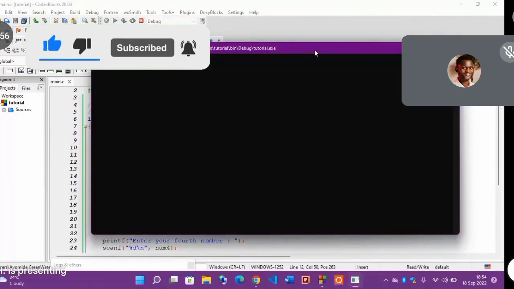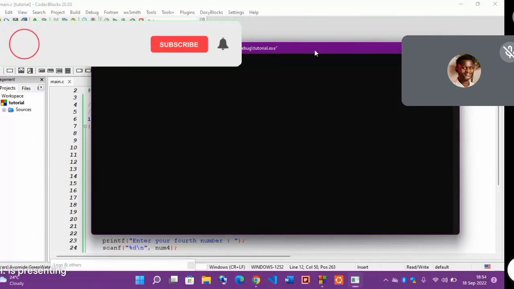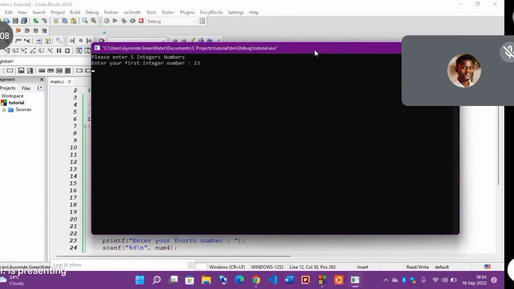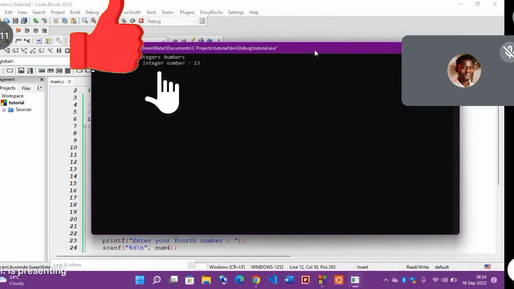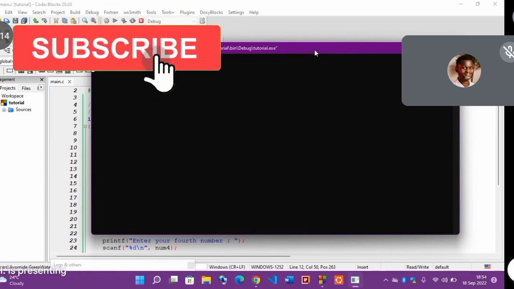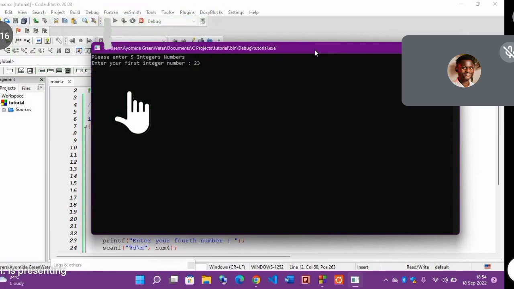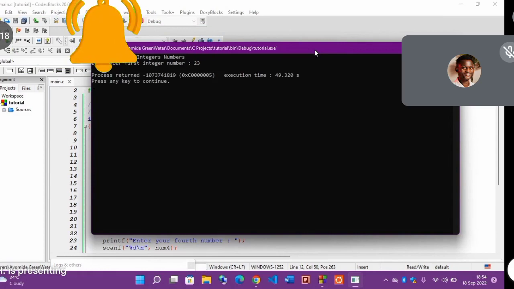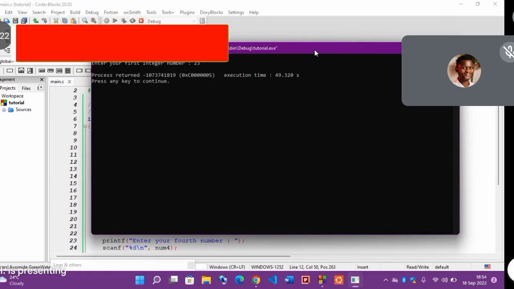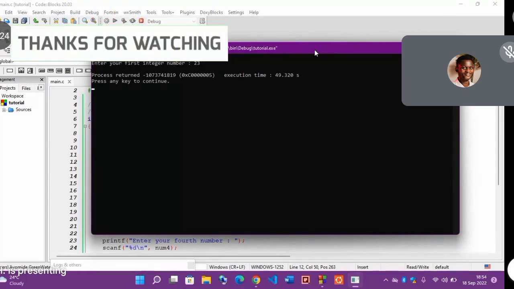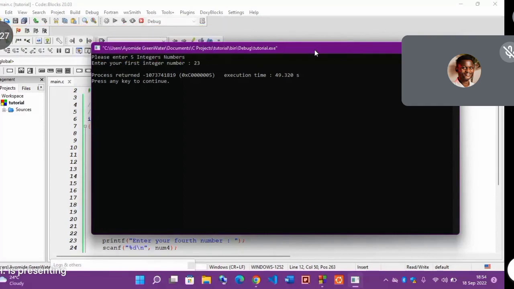So let's go. If I enter my first integer number, let's say I put 23. I put 23. Nothing is happening. So if we make a mistake, you guys, the program did not run. Can anybody tell us why this program is not running? Anybody?